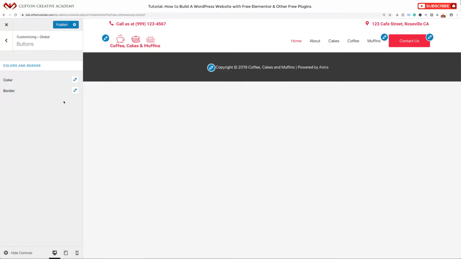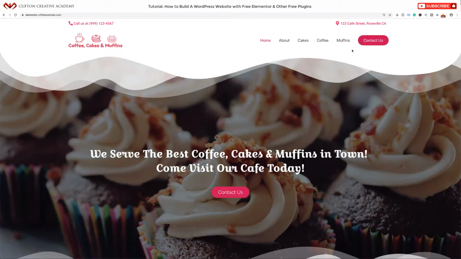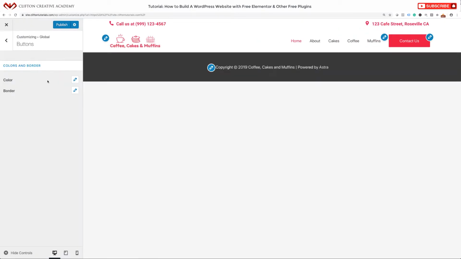Then the other thing we want to make sure of is the border. So this is a square button. This is a more rounded button. So we're going to go ahead and edit the border. And all I want to do here is edit the border radius. I'm going to go ahead and pop in a 90 pixel border radius there.